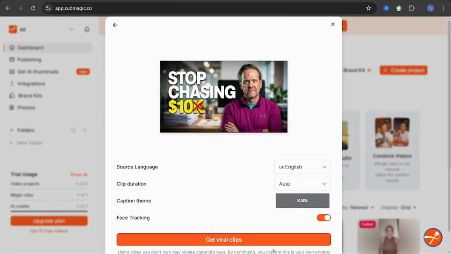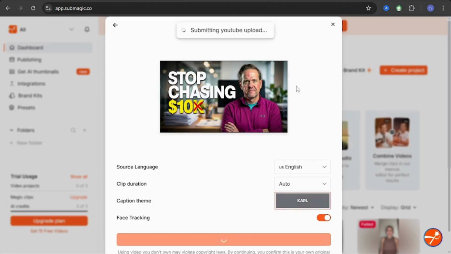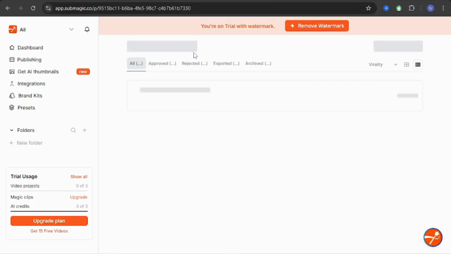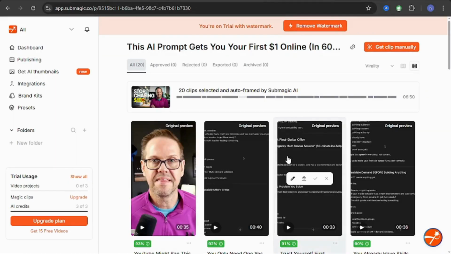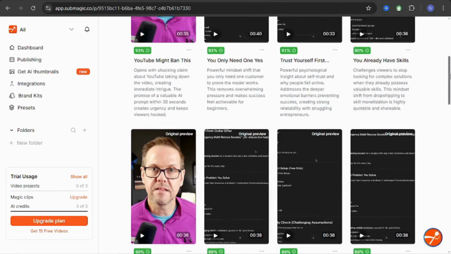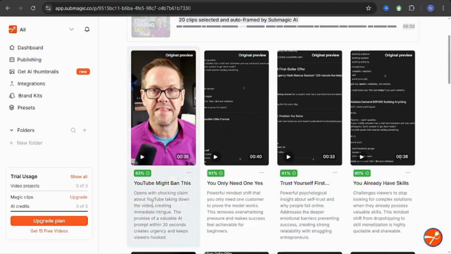And now click generate. Now Submagic AI will generate 20 short form videos for you. You can upload them on Instagram automatically, or TikTok, or any platform you like. Now look, one video turned into 20 short form videos.